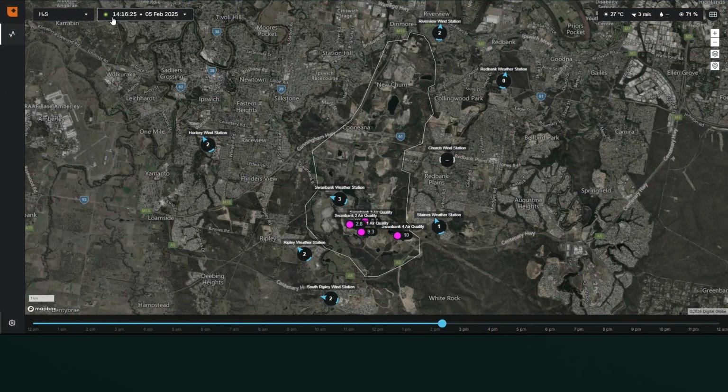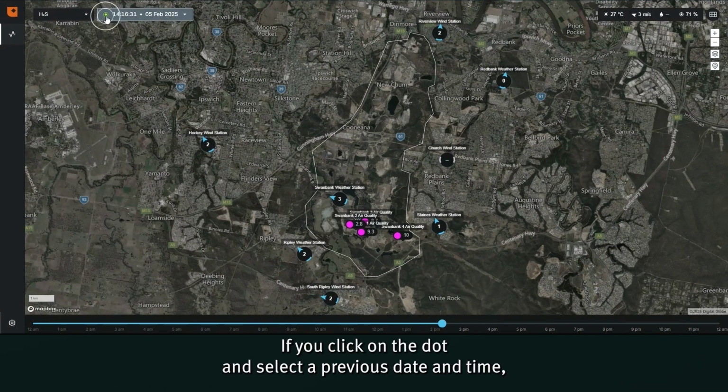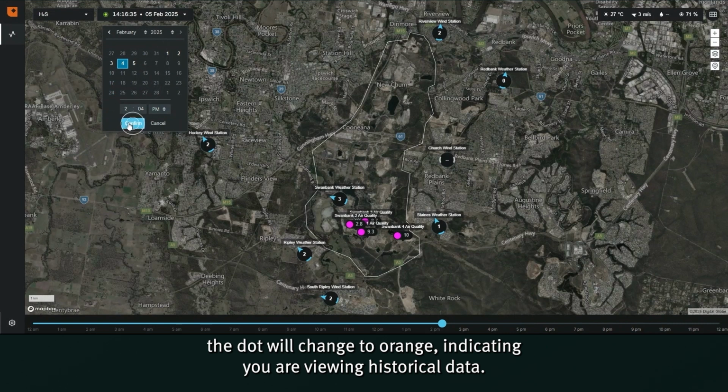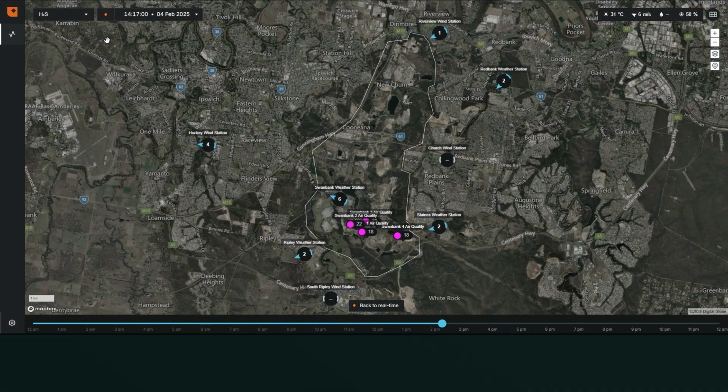In the top left-hand corner, you can see the selected parameter and the time and date of the data being viewed. If the dot is flashing green, this indicates that you are viewing data in real time. If you click on the dot and select a previous date and time, the dot will change to orange, indicating you are viewing historical data. To go back to real time, simply click on the dot again.